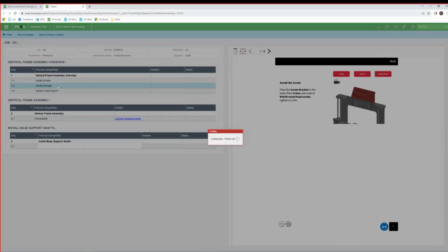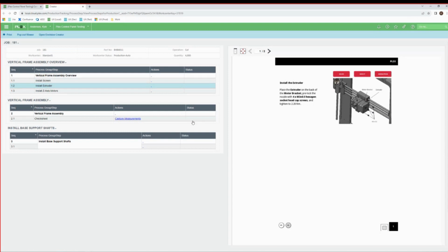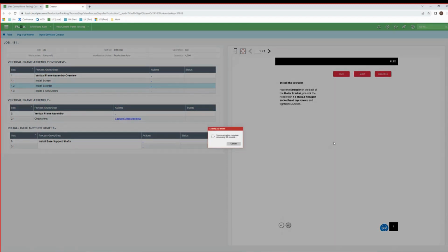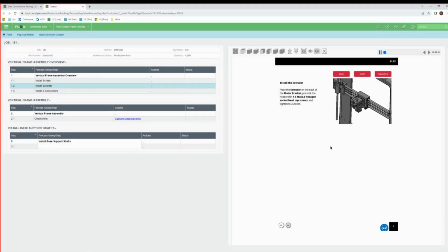Moving on, the next step in assembling this part is to install the extruder. So again, we have the same buttons available here. We can flip back and forth between the different languages, and we can trigger the animation for installing the extruder. So the animation will begin playing for that. Again, just a really simple way to show how a part might be put together.